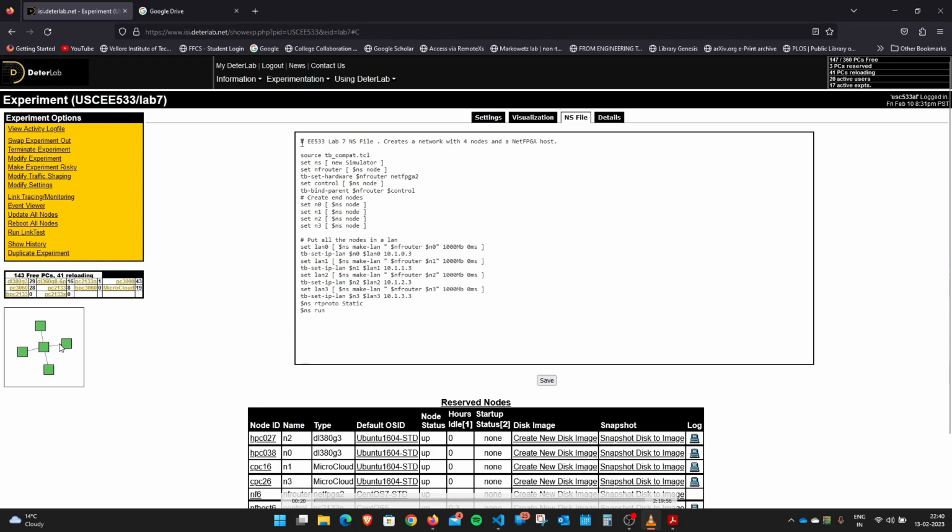Four nodes are connected to a single node, which is acting as a router, and it actually has a NetFPGA acting as a router in this case, and we can make it simulate as a reference NIC or a reference router according to our desires.